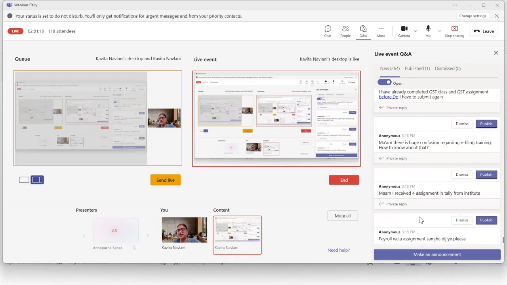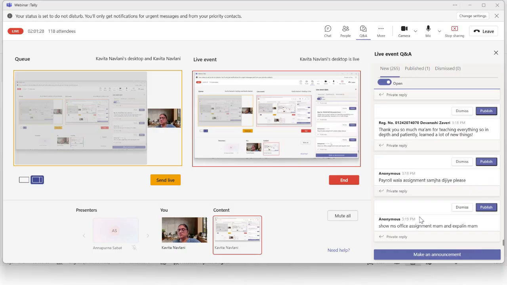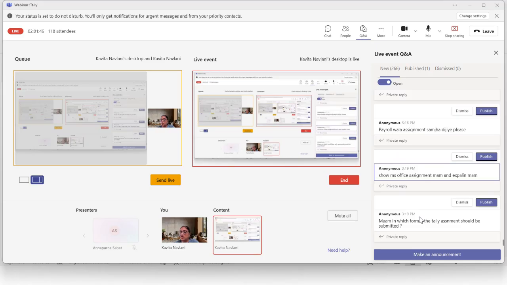E-filing training is already done, na? E-filing training. Okay, thank you, Devanshi. Thank you. Backup. Only you should send the backup of Tally, right? None other format. Okay.